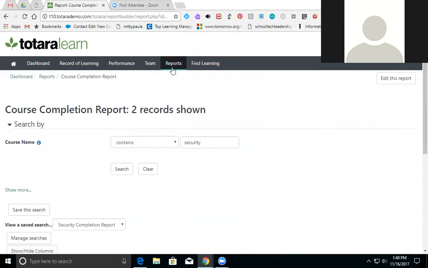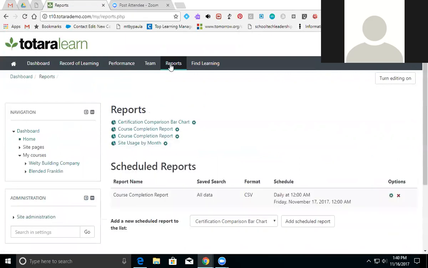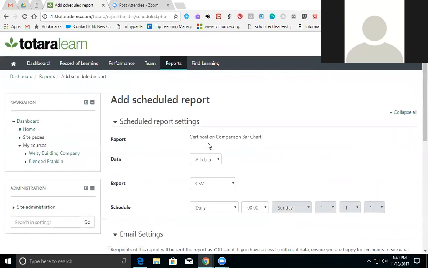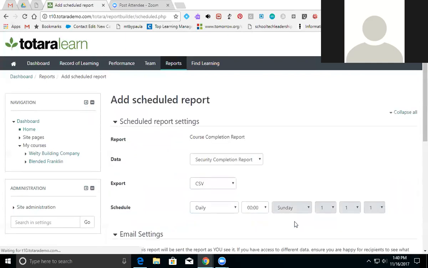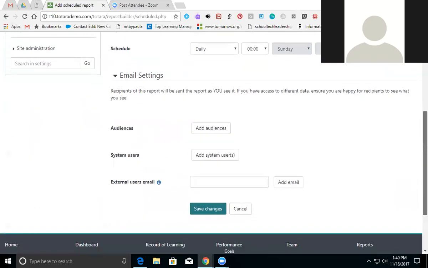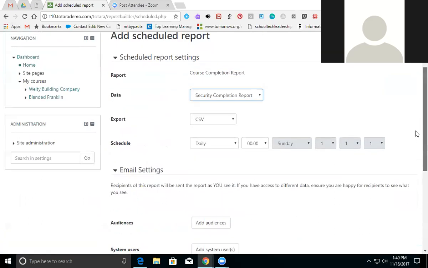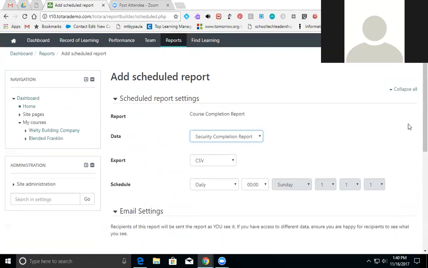But I could also, when I'm assigning the reports here, add a scheduled report. Maybe I did the wrong one, not that one, course completion. Now I should see my security completion report as the sub-filtered one. They'll only get the filtered data now, and I can schedule that. I found that really helpful when people say, I want to be able to do this. That's a way I've been able to get them to where they want to go.